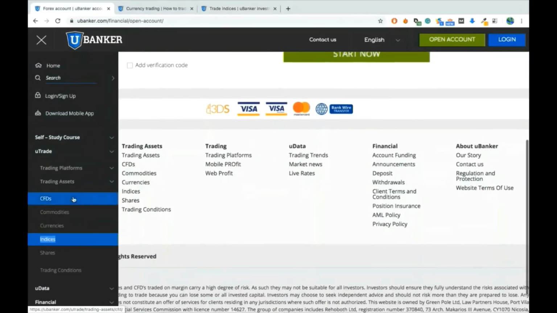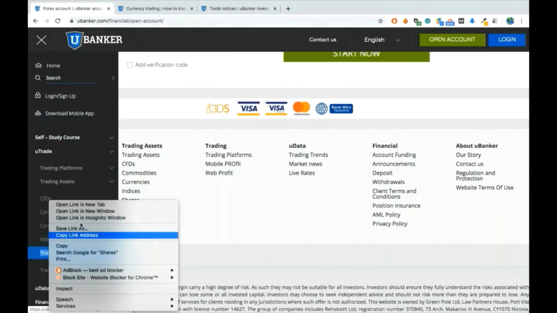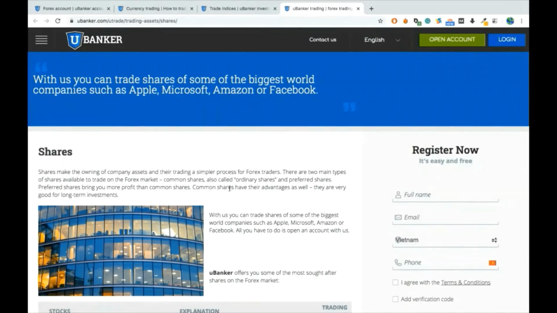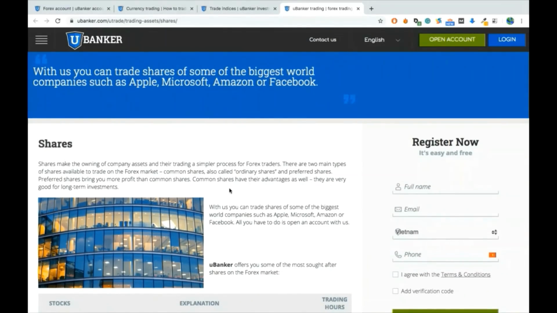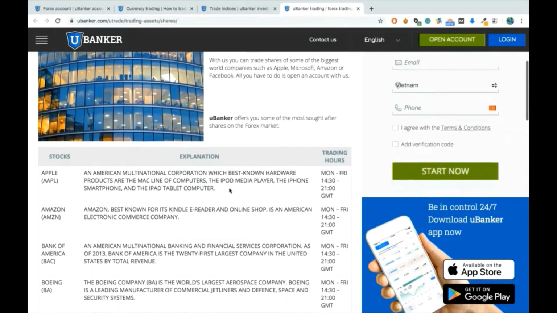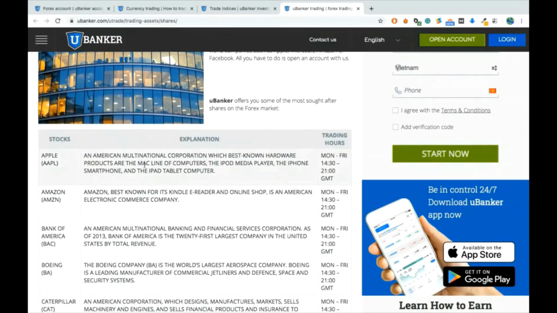Okay, and if we go into the shares, uBanker, as we can see, also offers users some of the most sought after shares on the Forex market. As we can see here with the list below, where it talks about each stock, what the company does, and the open and closing time for when users can trade them.